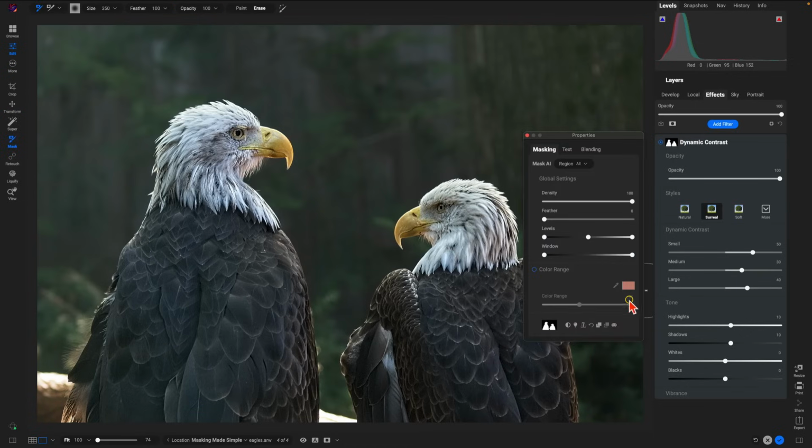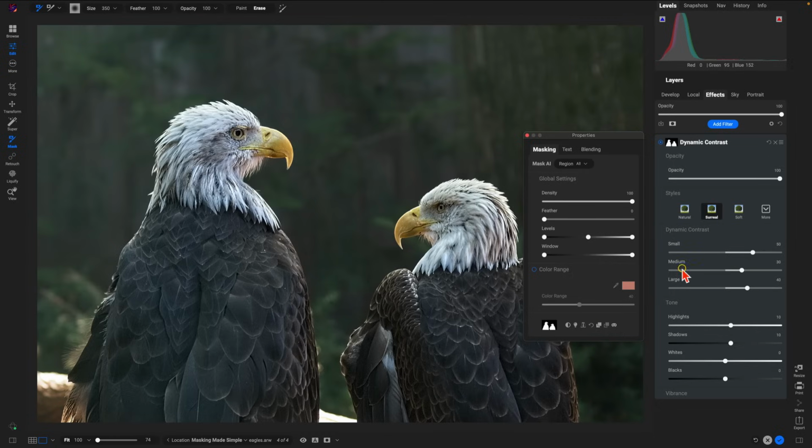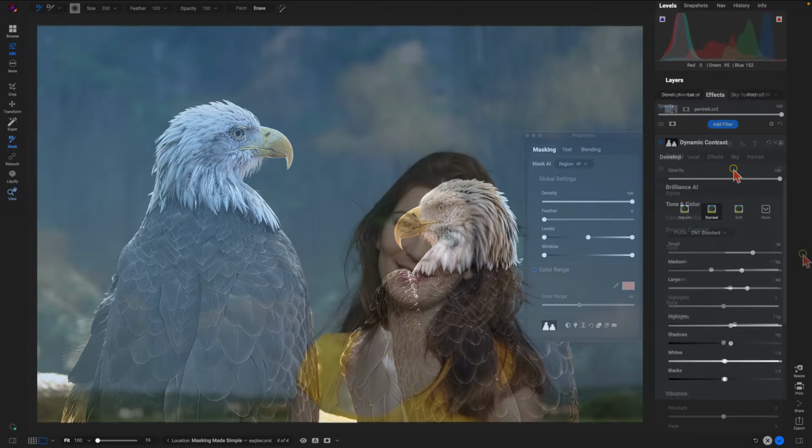So let's view the mask here. You can see it's done a great job of identifying the subjects. And all we have to do now is just modify the filter as needed. And if we turn this off and on, you can see it's only applying that filter into that specific area of our photograph. So this makes it incredibly easy to target specific areas of your image, whether it be an animal, a person, a background, you name it. All you have to do is hover over the region, select it, and then pick which adjustment or filter you want to apply to it.